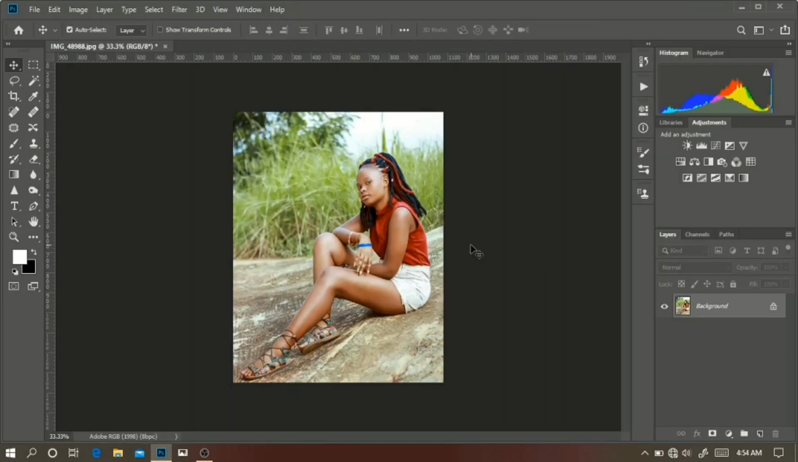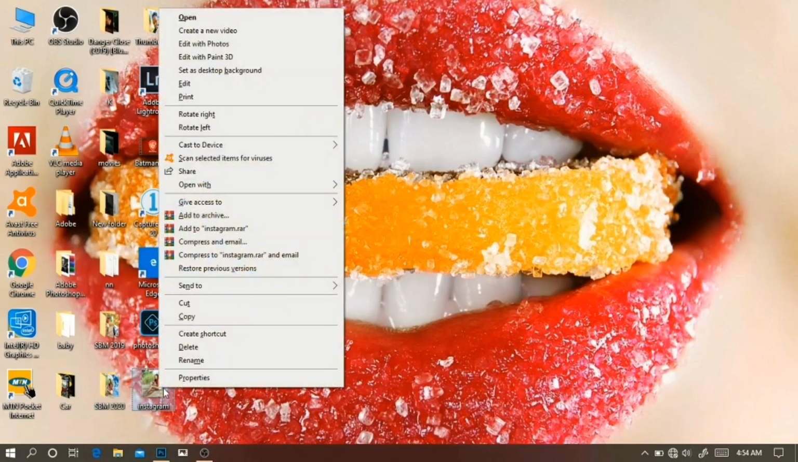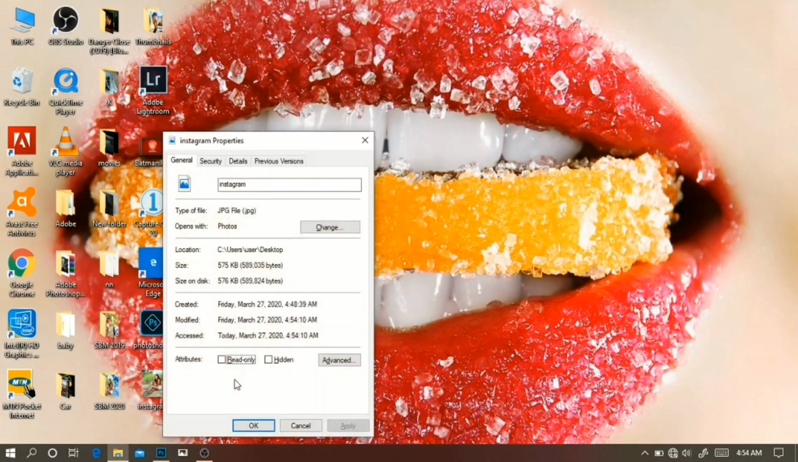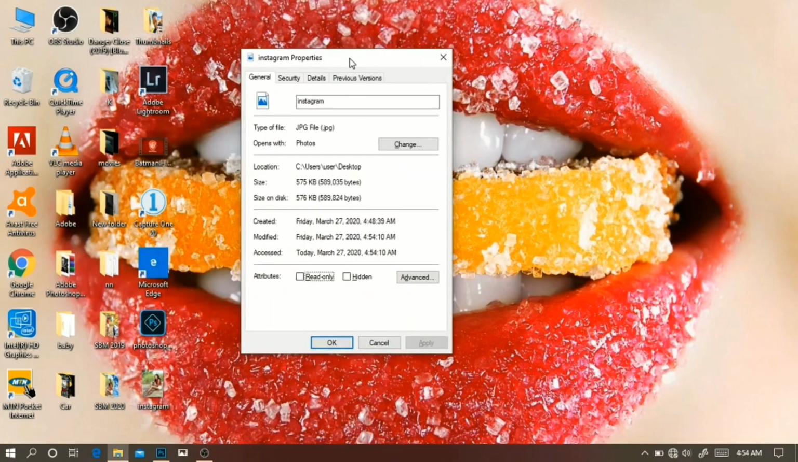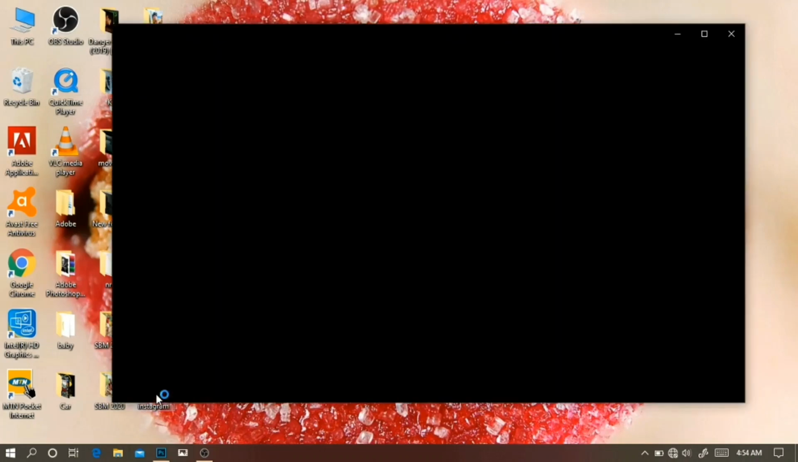So what we are going to do now is go to my desktop and check the size of the image. Now this image was about 8 megapixels, but after we're done saving it, I'm sure the size has reduced. Now the image is 575 kilobytes, and the quality is still amazing. Let me open it real quick and show you the quality on this image.